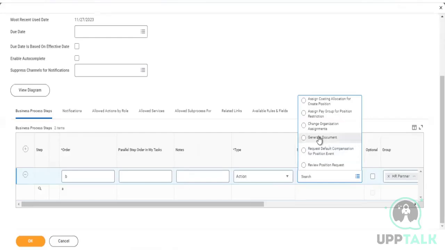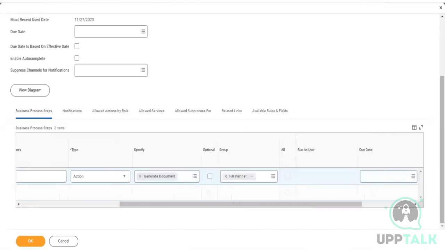Generate document. Once step A completes, if a document has to be generated, the employee or someone who is authorized can do it, based on the security group that you assign here.